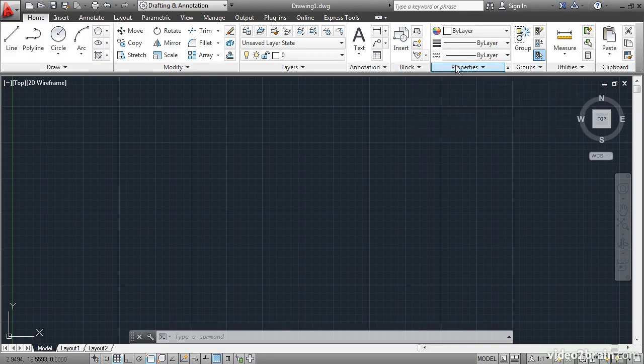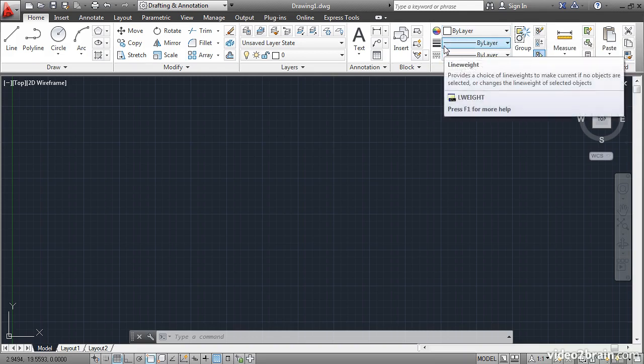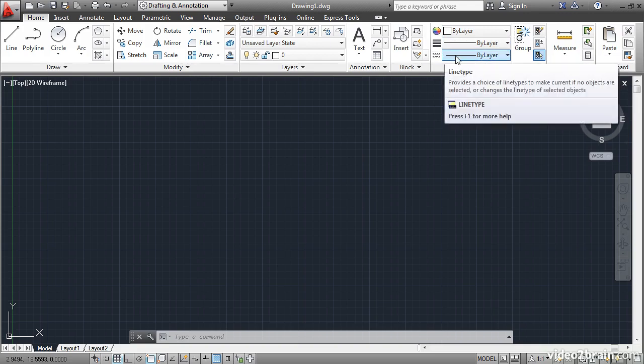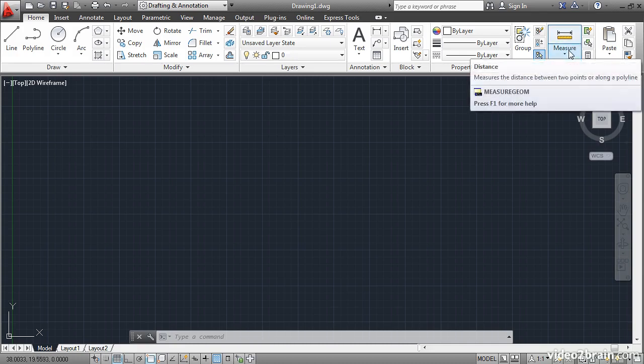The Properties panel contains these three drop-down menus, which allow you to assign specific colors, line weights, or line types to objects. The Group panel allows you to create groups and add or subtract objects from groups, or toggle group behavior on or off. The Utilities panel allows you to measure objects in different ways.